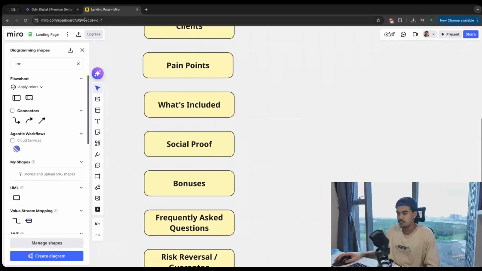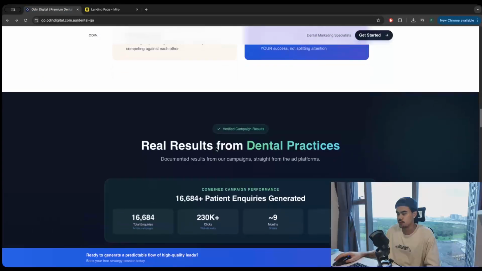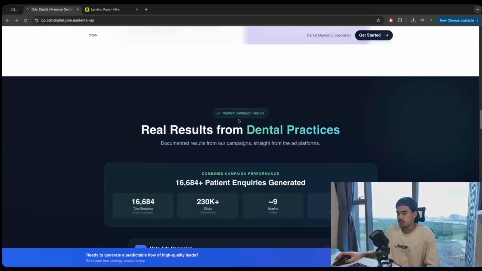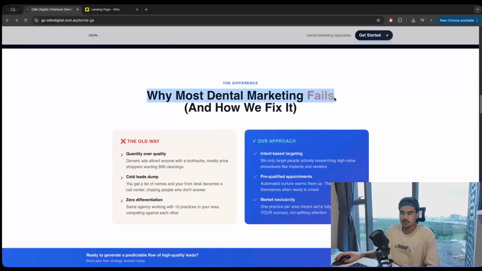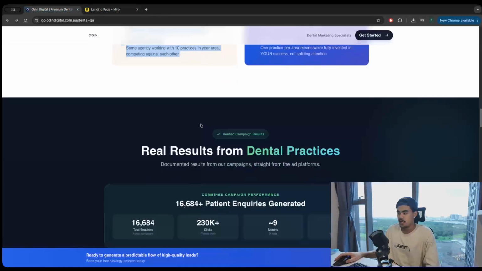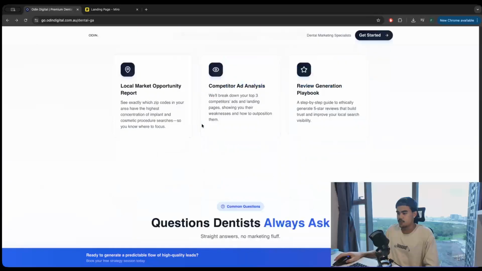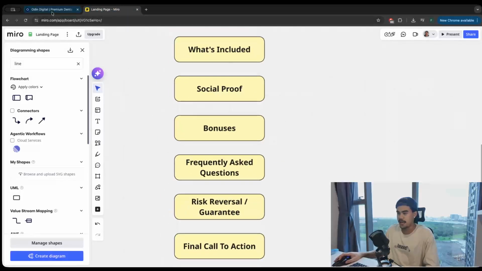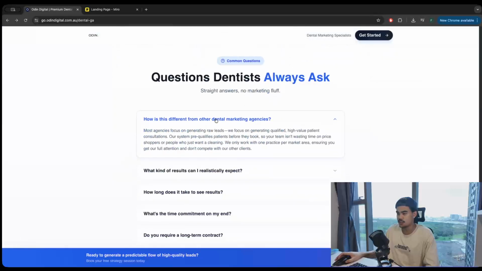Cool. And then next we have the difference, right? Or, we can put more social proof, which we have here. Right, real results from dental practices. And then the other thing you can do, like we added here, is the difference, like why most marketing fails, old way, new way, right? Very simple. So we can add that here as well. And then, more social proof. And we have some bonuses. So I would add that under the social proof. And then frequently asked questions as well, FAQs.